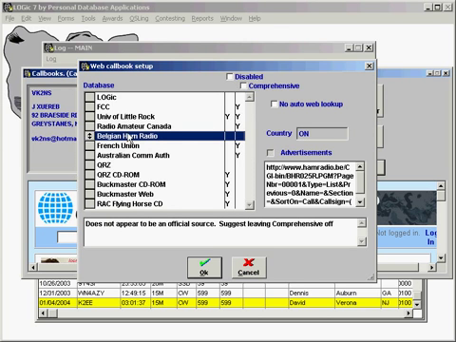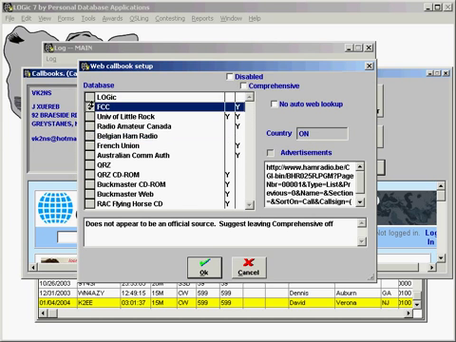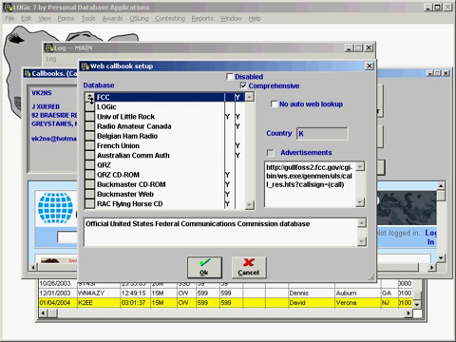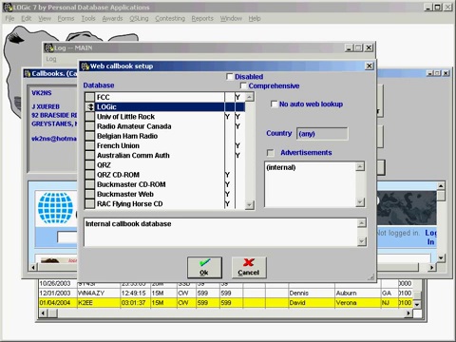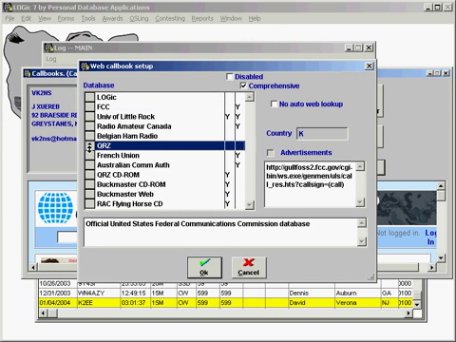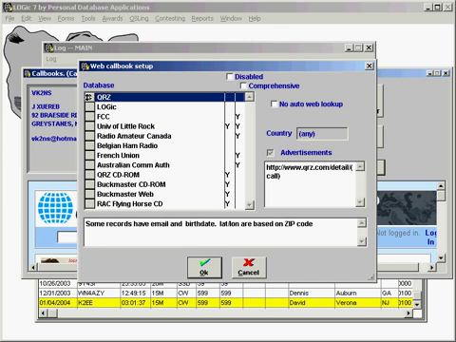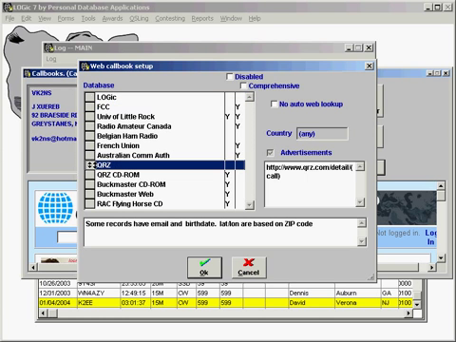Let's click on the site that I want to disable and click up here, and it's disabled. Logic will no longer use it. I could change the order that Logic searches. If I wanted to search the FCC first and then search the Logic internal database, I could do that. If I wanted to always search QRZ first, and then if it's not found, continue looking, I would move QRZ to the top.